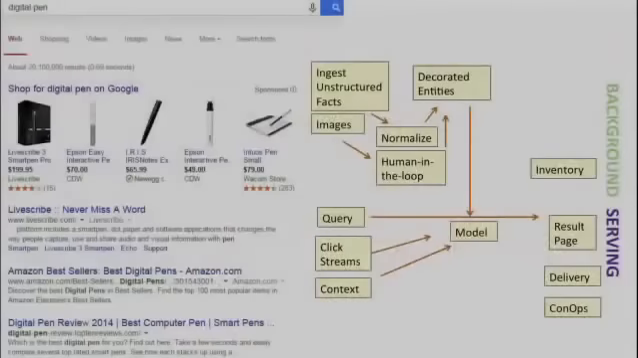So I've talked a little bit about what goes on in the background. I want to also talk about what happens at serving time. When a query comes in, and you've got these 100 milliseconds to give not just a single result, but sort of generate a whole page on the fly of information. So you move from a query to a results page.